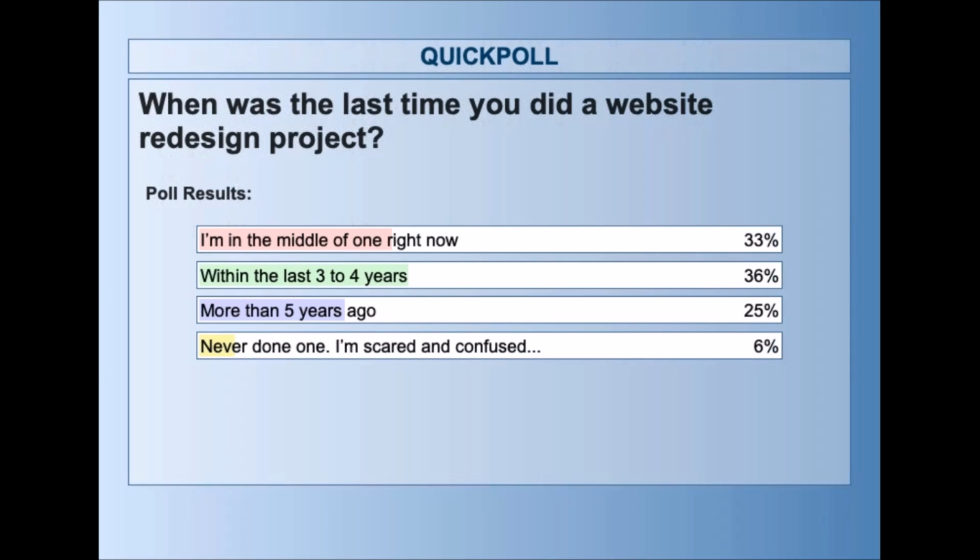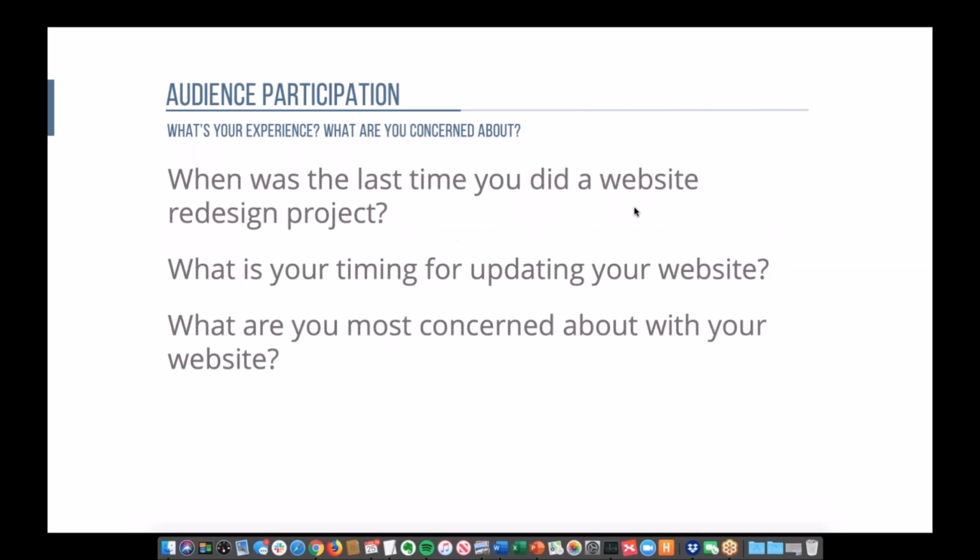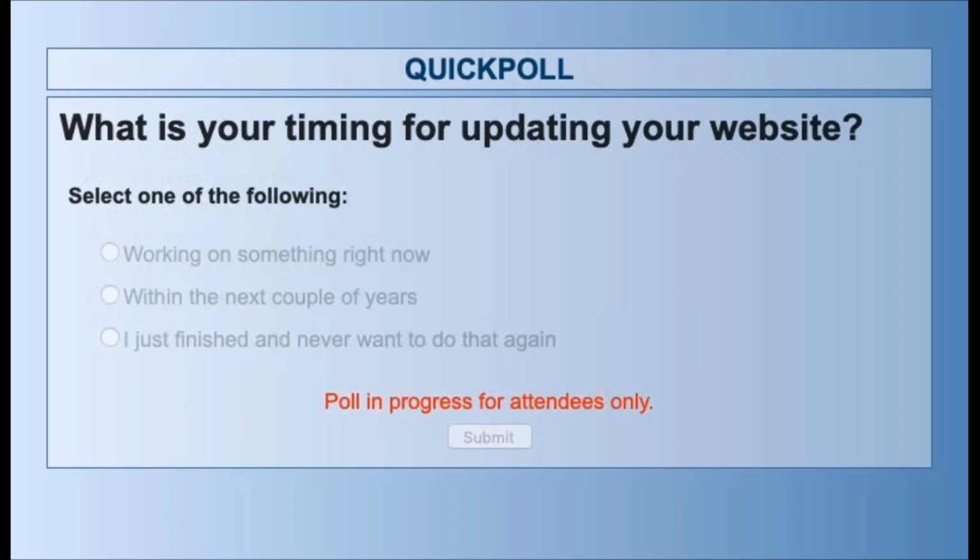Yes, I can. Awesome. Okay, so a third of you are in the middle of it. Looks like everyone else has done one recently. And for the people that have never done one, you're scared and confused, don't worry, we're here to help, and feel free to ask questions. For those of you that are in the middle of one right now, I hope we give you some information. That's good to know. All right, for our next poll question, what's the timing for updating your website? Well, we actually know from the last question that you're working on it now.